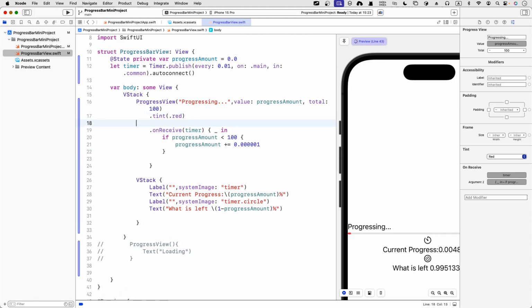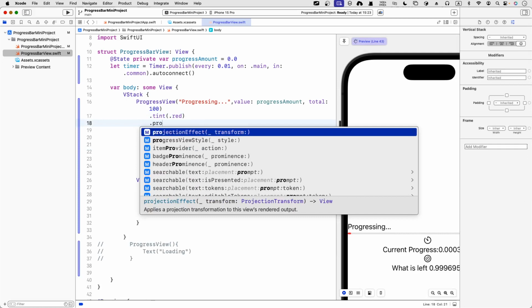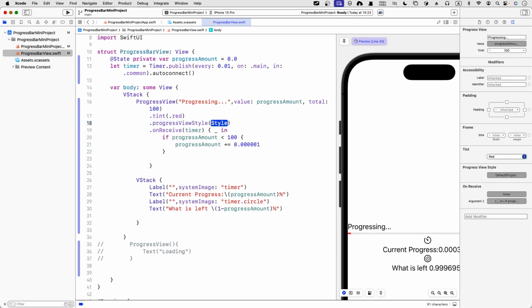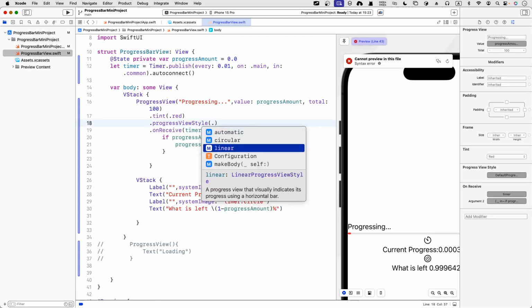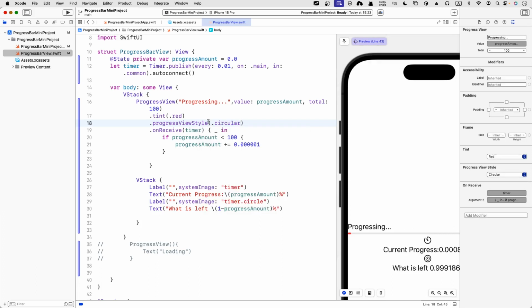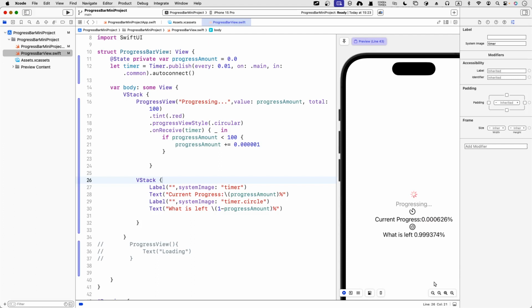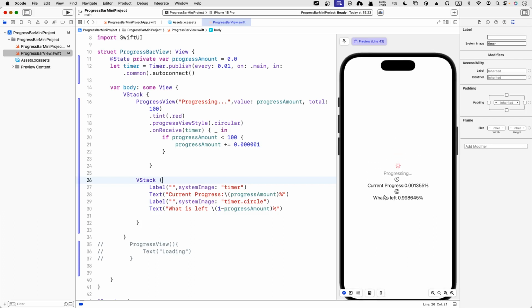view to that. So for example, you can change the progress view style, and add that style. So we can choose dots, automatic, circular, linear. Let's just use circular. Okay, and yeah, so we got this interesting circular and the red style icon that's spinning around, indicating it's progressing.